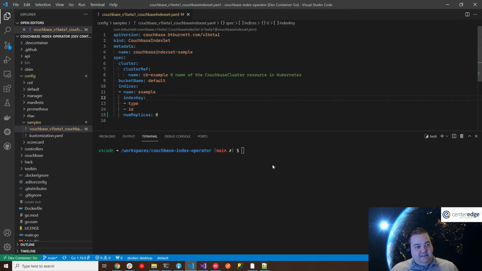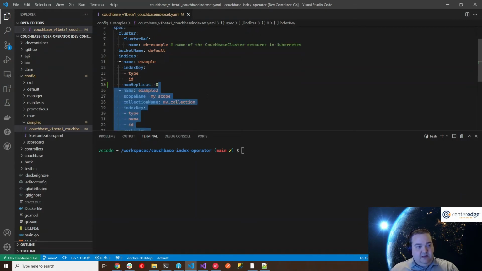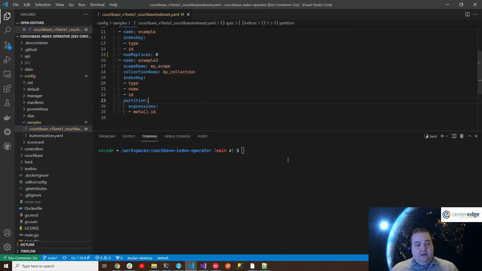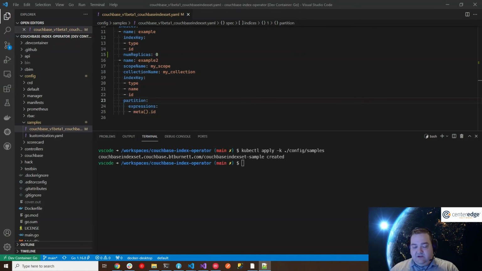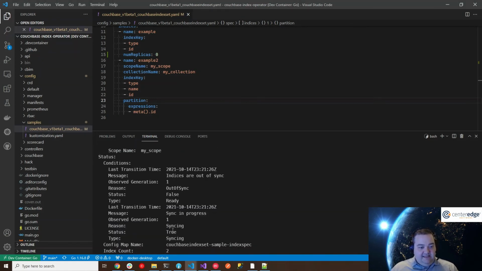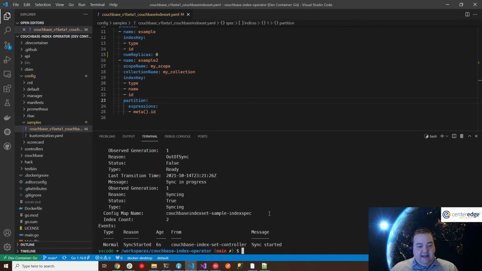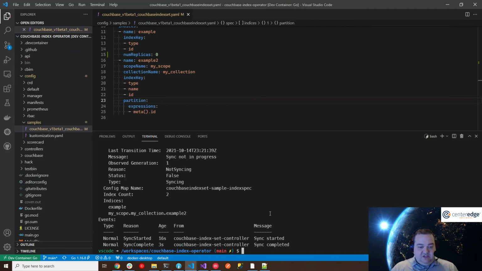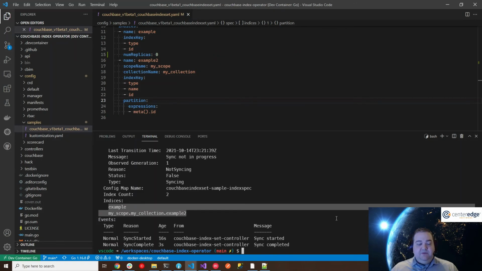And so if we look at this index set here, I'm going to add another index to it. And then I just need to run a kubectl apply to apply that index set, and it will go out and I can then monitor the status using describe or any other tooling. You see right now it shows that it is syncing, but it is currently out of sync. So ready is false. And as it is running, you see it shows an event showing the sync started. Now it's completed. It shows itself in sync. You can see the indexes that it's managing.